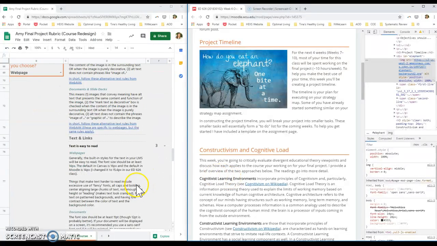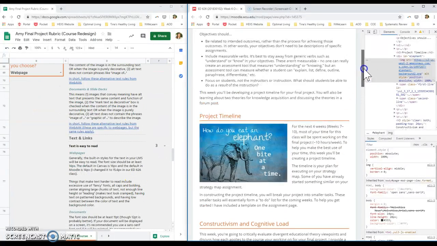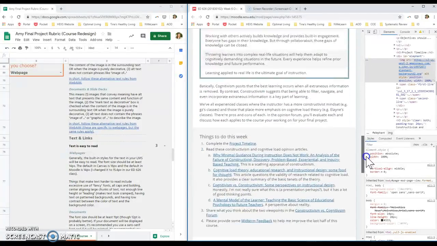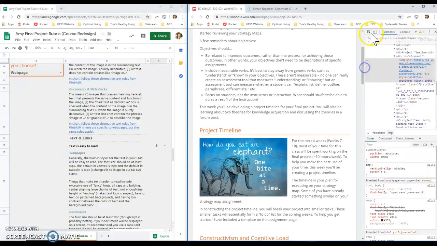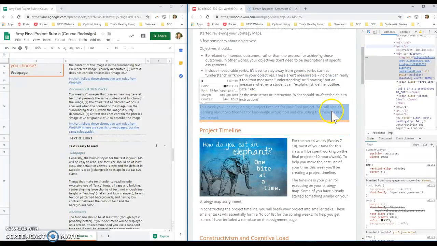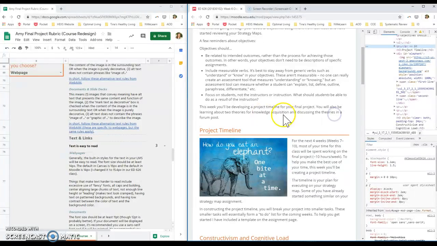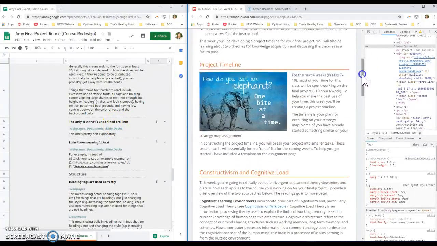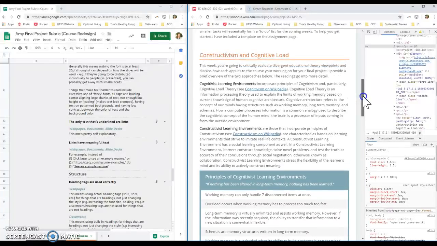Okay, then text is easy to read, so I'm just using the default font that's in Moodle, and then I did actually make it a little bit bigger. The default size is a little bit smaller than that, so I made it 1.1 times bigger to make it a little bit easier to read. Next, the only text that's underlined are links, so I didn't underline any headings or anything, and then all my links are underlined.